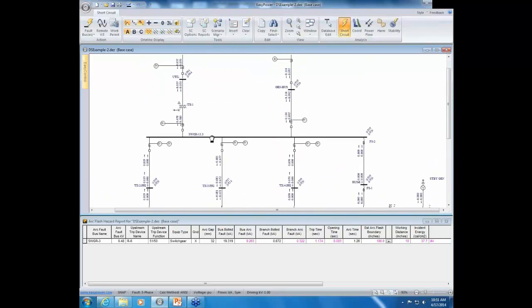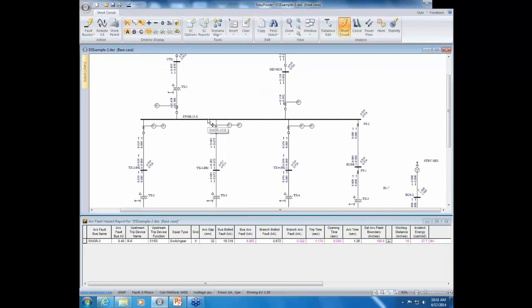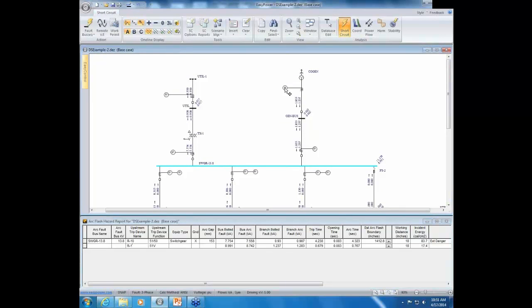Now, if we go and perform the fault at switchgear 13.8, you'll notice now I have the option enabled. So this is what I was talking about, where we have multiple rows show up in the report. So relay R1, which is our generator relay, based on the stability, we would expect that relay R1 trip first. And it does at 0.679 seconds for a total arc time of 7.67. The incident energy at that point is 17.4 calories per centimeter squared.